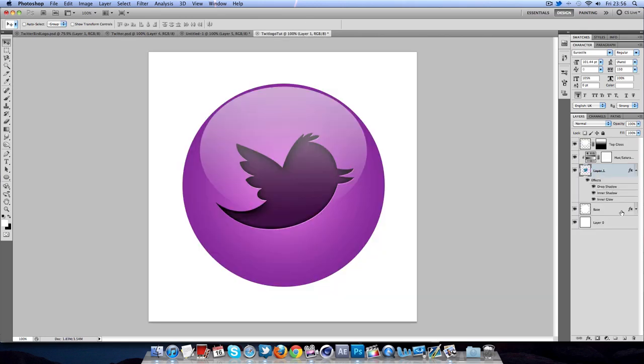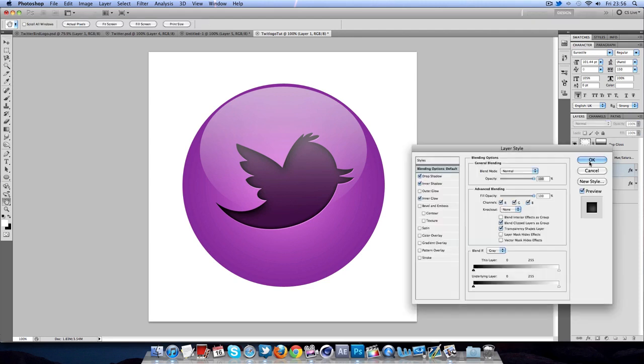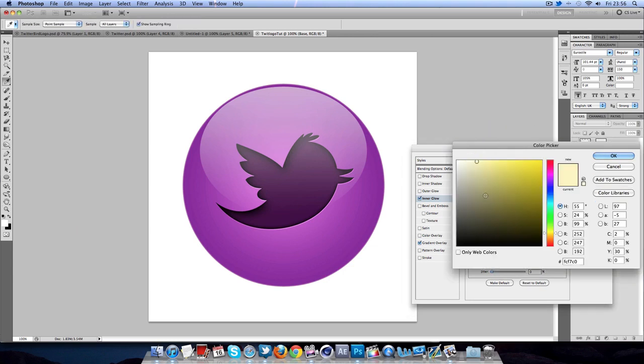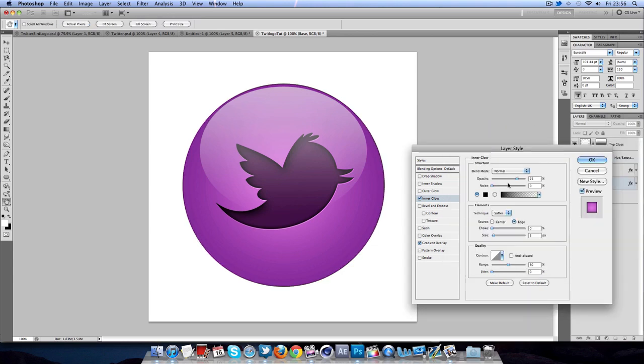So we'll go to the layer styles again of, not the Twitter logo, the base. So we'll add an inner glow again. Change the blend mode to normal and the color to black. I meant the blend mode to normal, apologies yet again. So increase the size like so, that'll do. And maybe just make an outer glow as well.